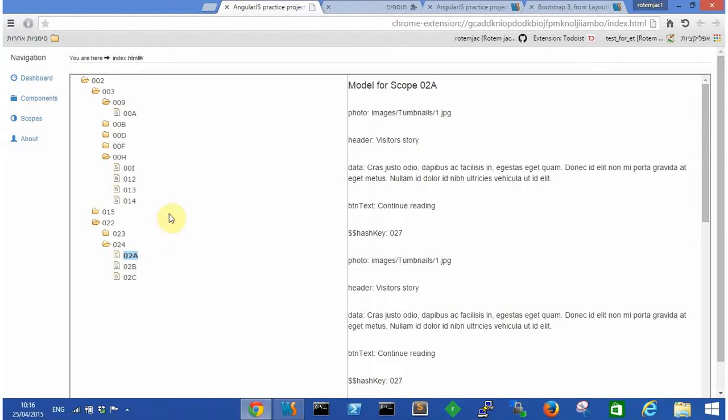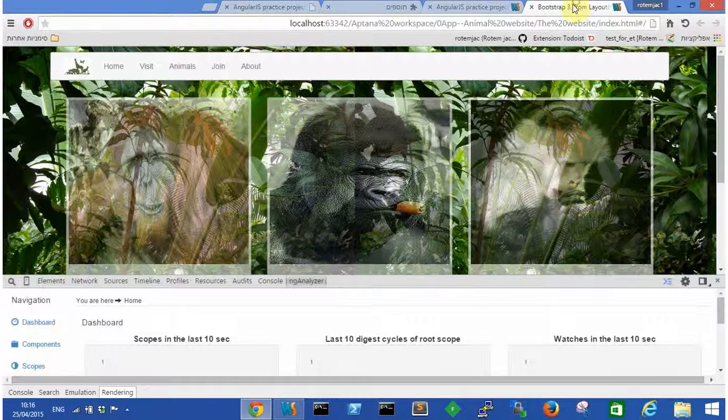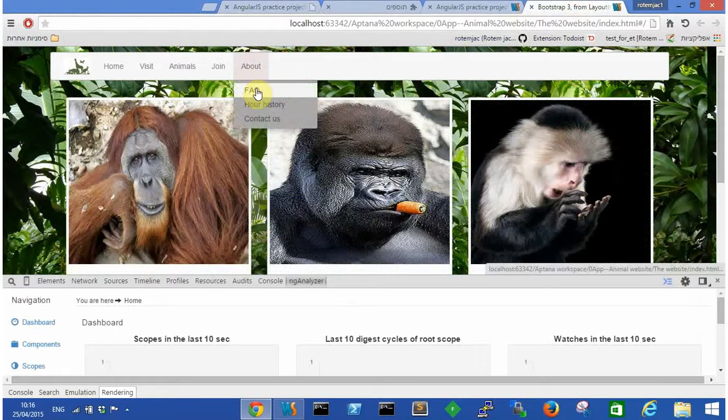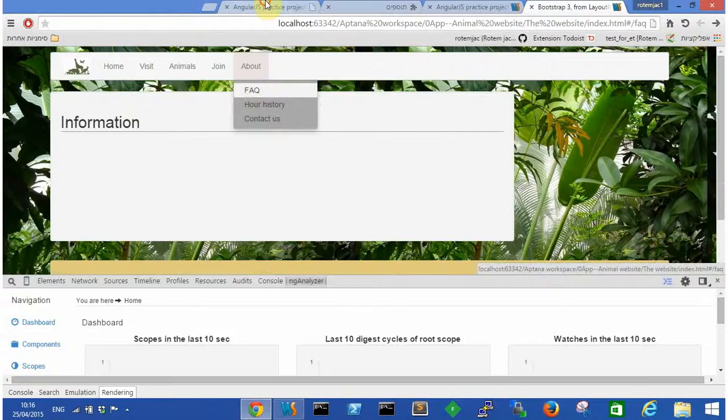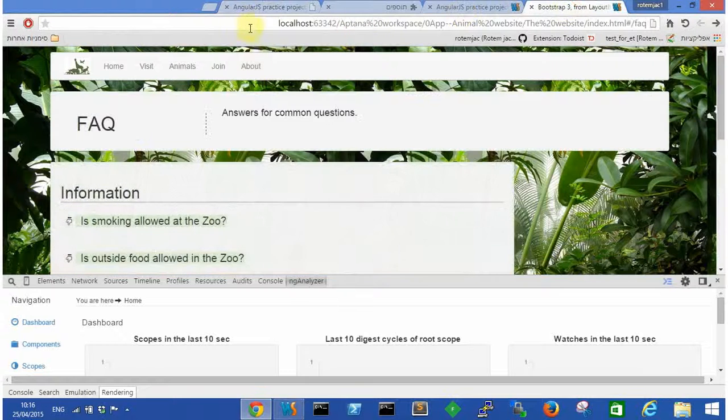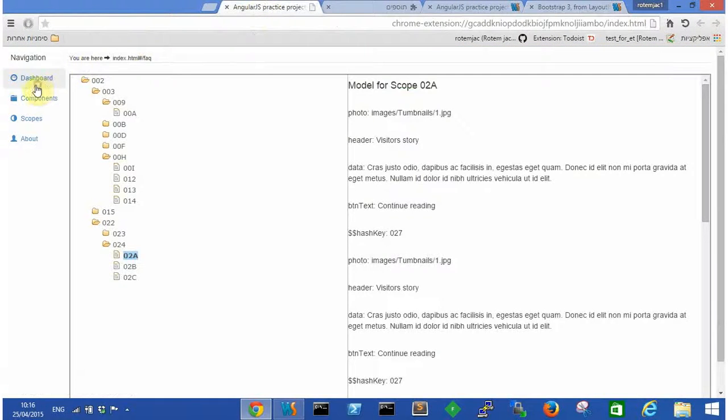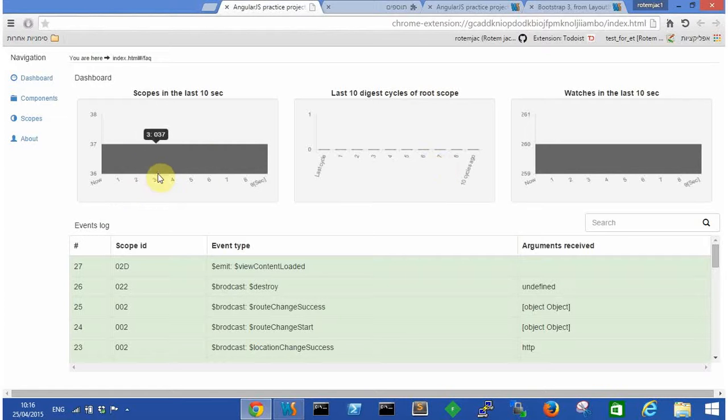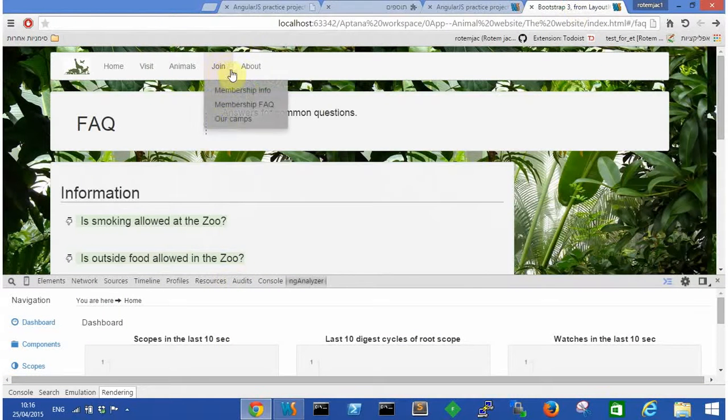Plus, in all the tabs, you can see where exactly you are in the app. If I just go through the app that I'm monitoring, let's see here the number of scopes was changed and the number of watches, new events arrived, and you can see where exactly the specific location is in the app.